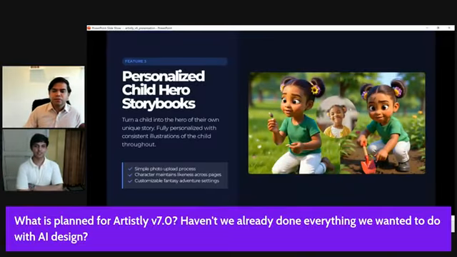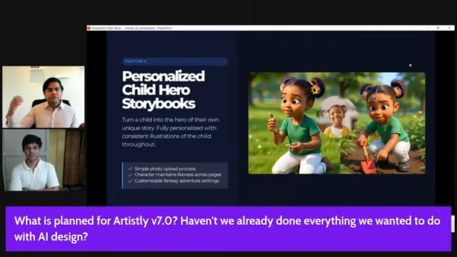Turn your child into a hero, right? That's awesome. Sounds cool. Really fun feature. Really awesome. I would love it. Your relatives will love it. Your friends who you share it with love it, right?